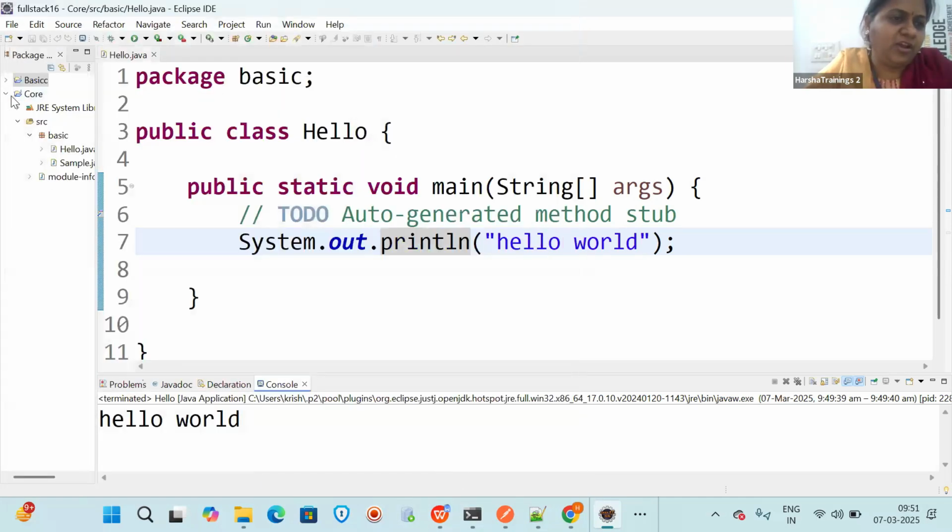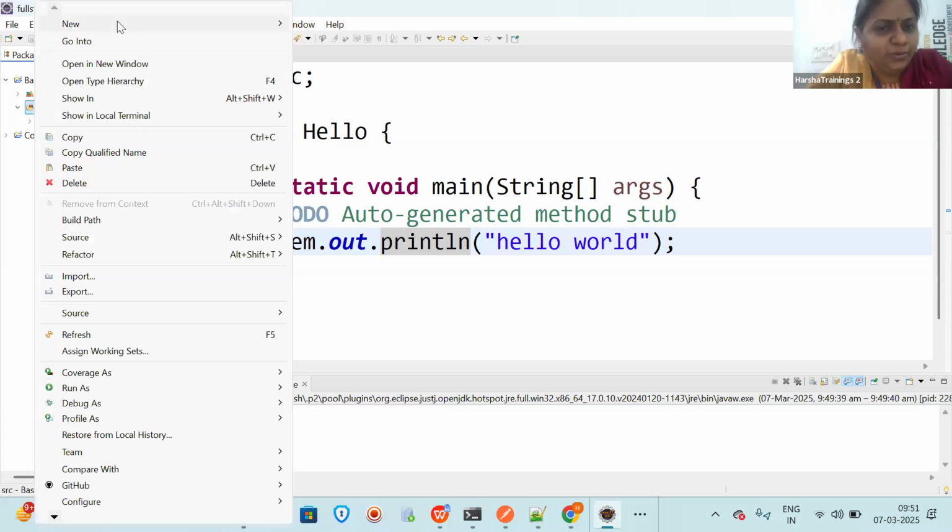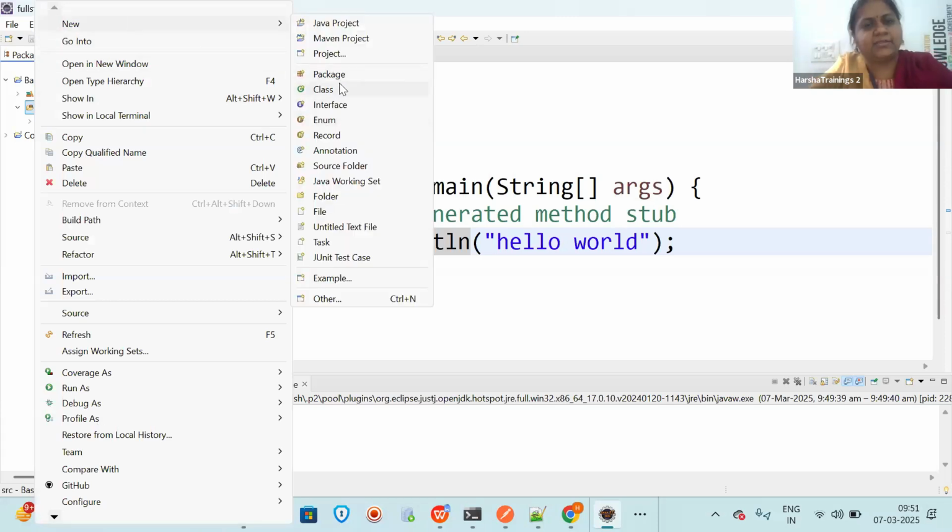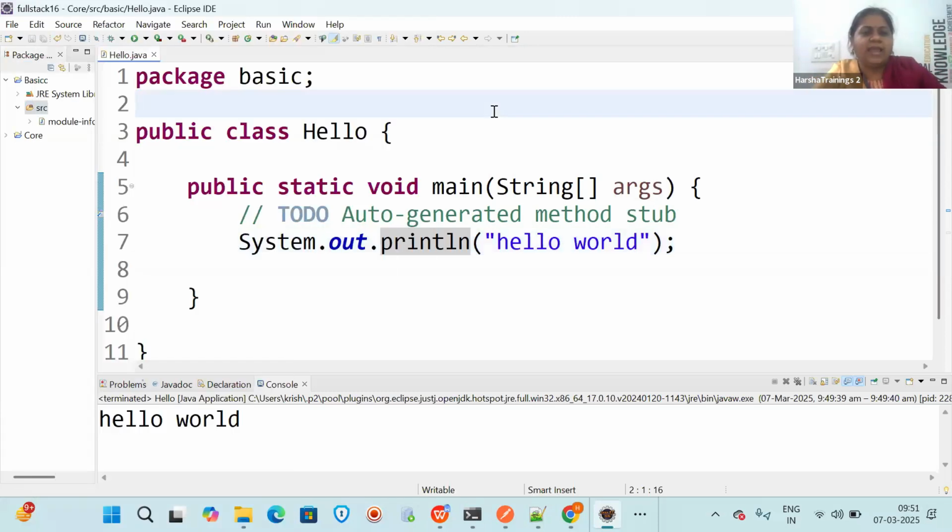Now see, along with code, there is one more Java project, basic. There will be a source folder, src. Right click on the source folder, go to New and then Class. That's it. This is the process. And you can select the main method. It comes automatically. Okay, this is how we write the Java program in Eclipse.